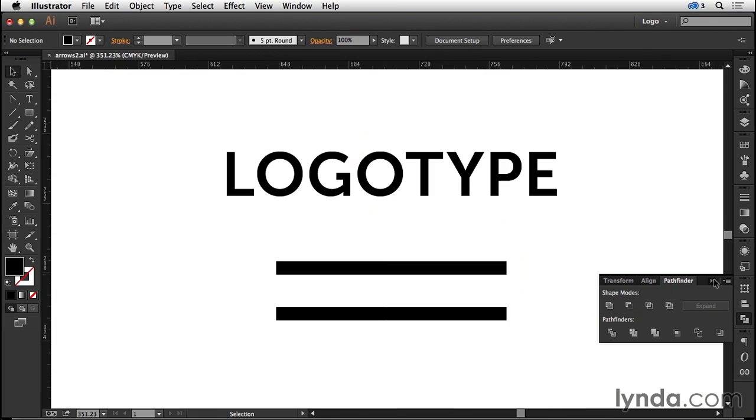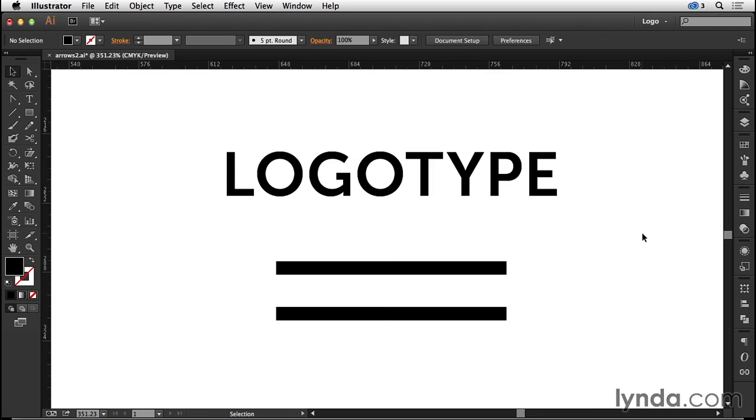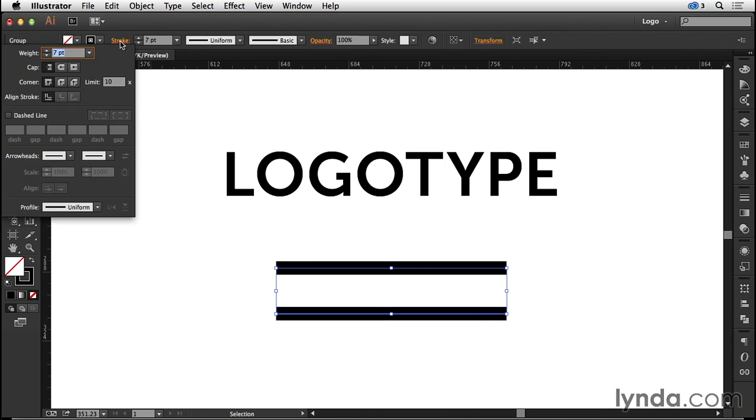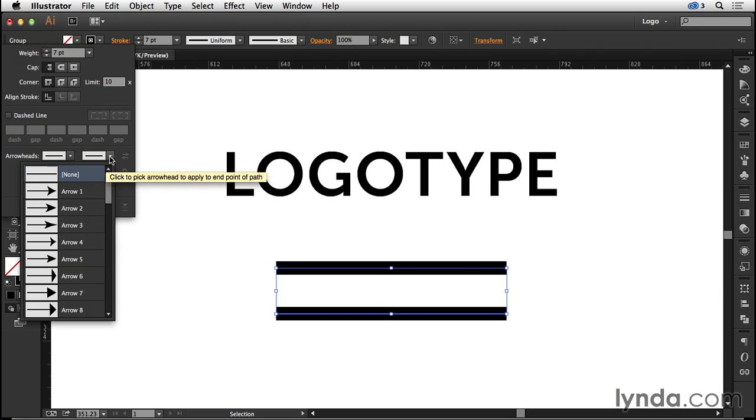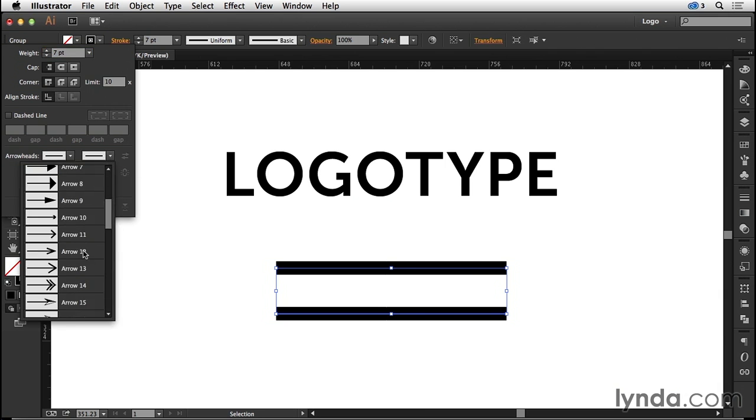Let's now have a go at approximating the National Rail icon. This is one of the most readily identifiable logos in the UK, and it's a great example of how something so simple can convey so much. I'm going to begin with two parallel lines and then come to my stroke panel and apply arrow number 12.